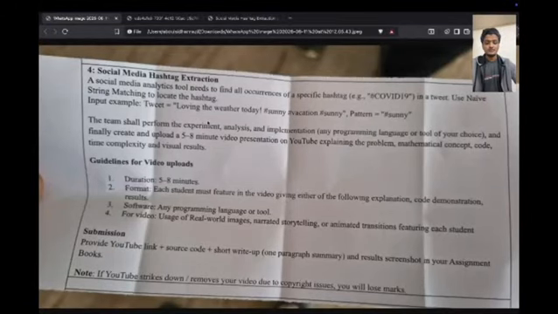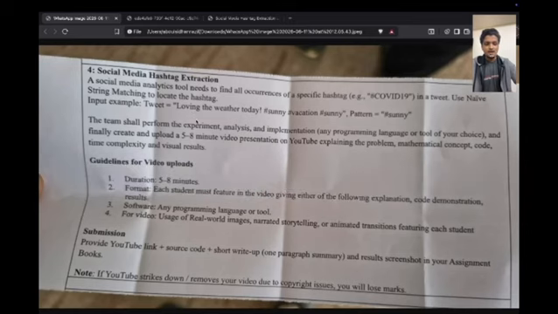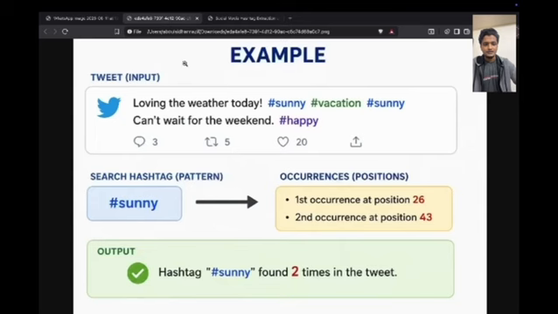I am going to present our Design and Analysis of Algorithms project titled Social Media Hashtag Extraction using Naive String Matching. The aim of this project is to find all occurrences of a specific hashtag in a social media post or tweet. Hashtags play an important role in identifying trends and organizing content on social media platforms. Let us understand this with a simple example.